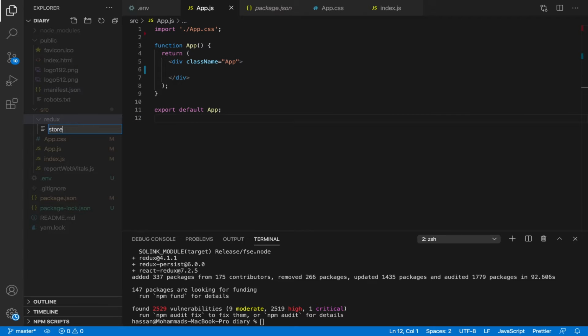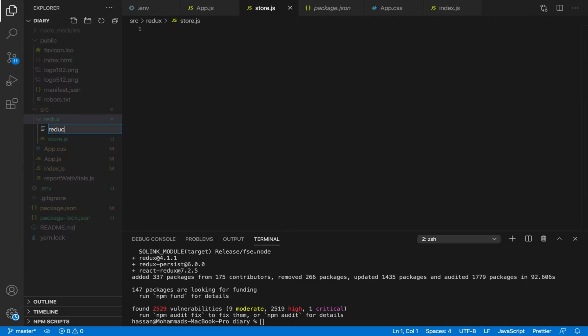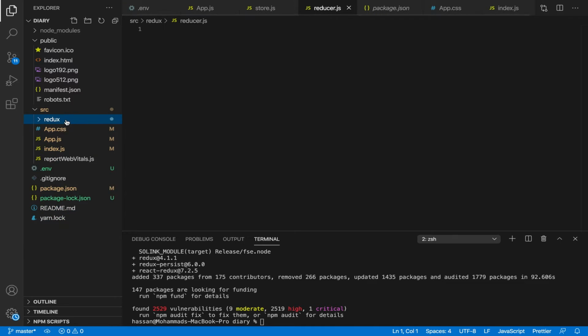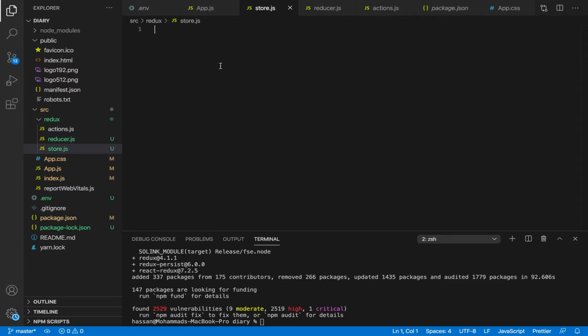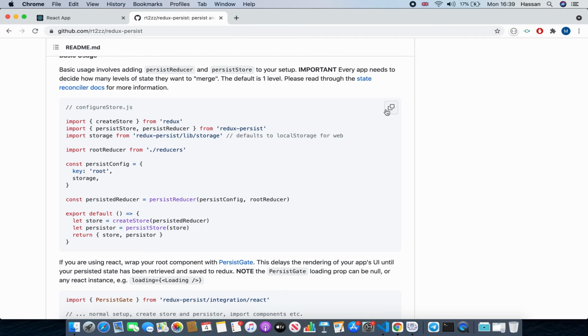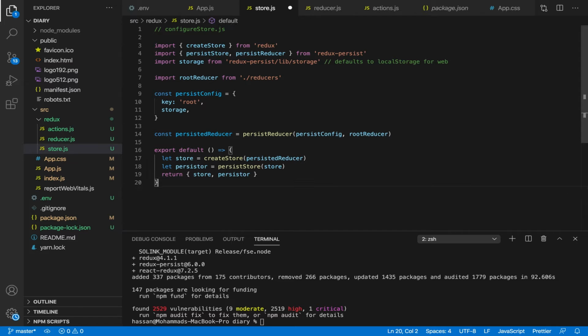So we're going to have store.js and reducer.js. Don't worry, I'll explain this later. Reducer.js and actions.js. As for store.js, you don't really need to understand what's happening here. I'll explain it if you want, but you don't need to know what's happening. So just copy this code and paste it in there. That's the only thing you need to do.